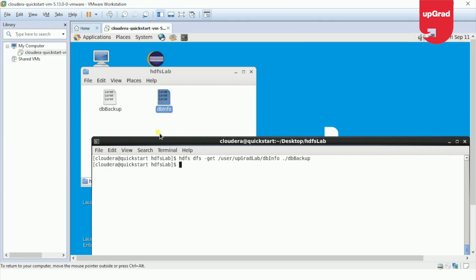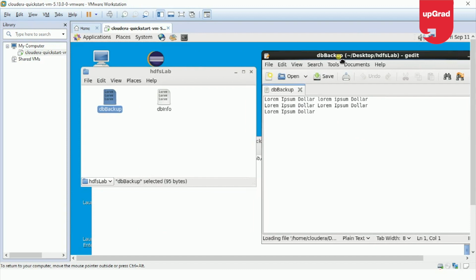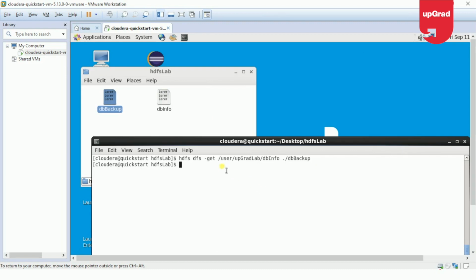Now here you can see that a new file has been created, and this is called db_backup. If you open this file, you will see the same content as dbinfo, but the difference is that this file has been retrieved from the cluster into the local system with the given file name. And for that, we were using the -get command.